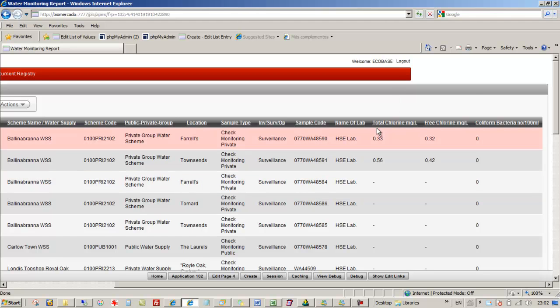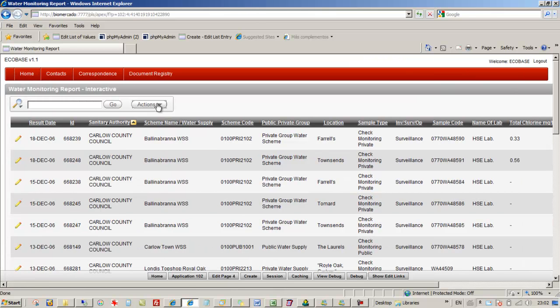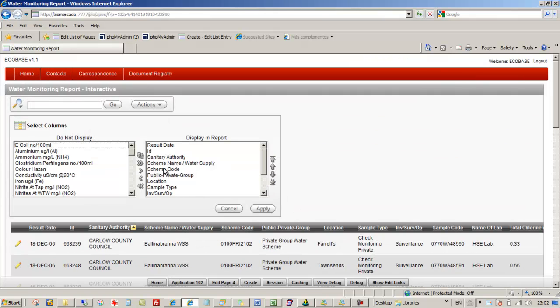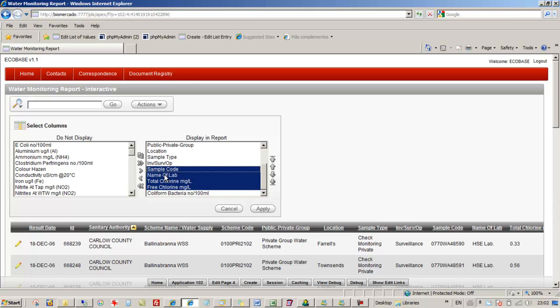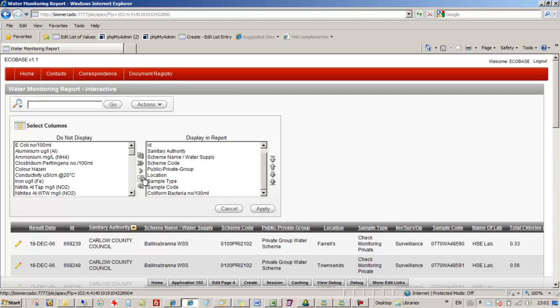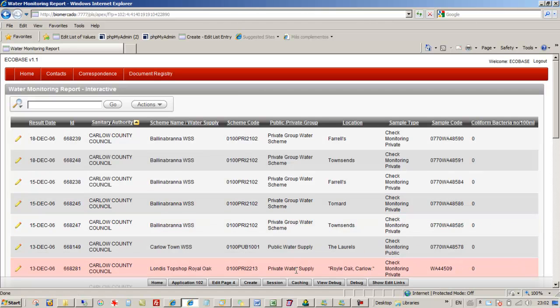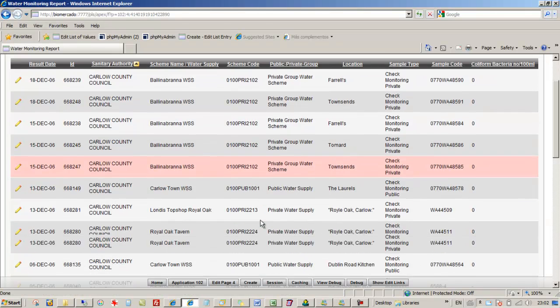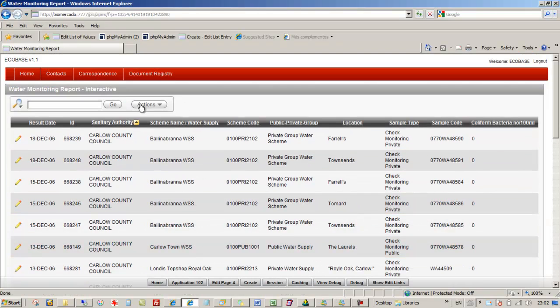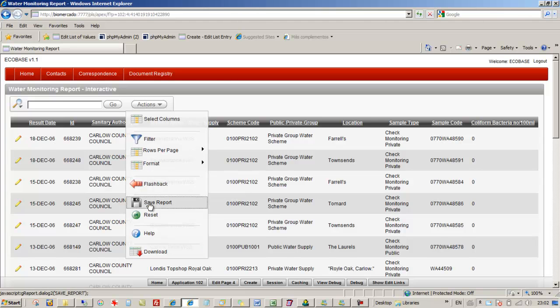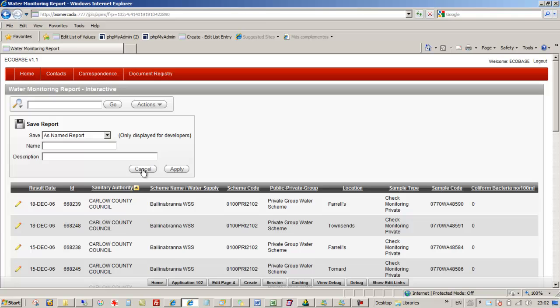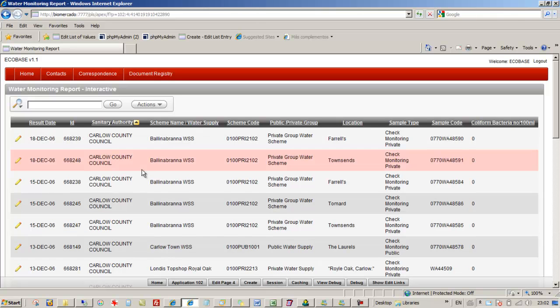You can also say, I don't want these things. They're useless to me, like name of laboratory. Who cares? So you can take those out. You can say select columns, I don't want those. Name of laboratory. Total chlorine, I don't want this. You may want the sample code. That could be useful. So take those out, and it starts making the report nice and manageable. That's basically what you've got. And then you can go and save it, save it as, you know, whatever you want to call it, as a named report. We're not going to do that just now, but you can do that.